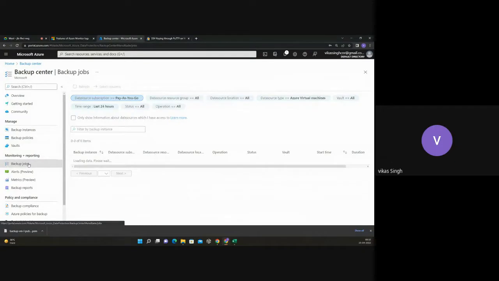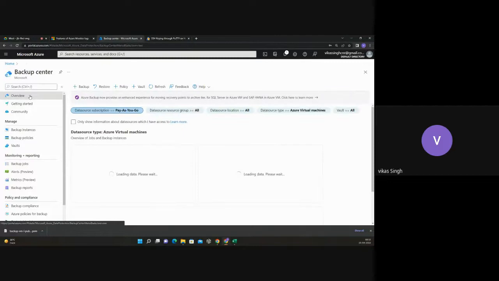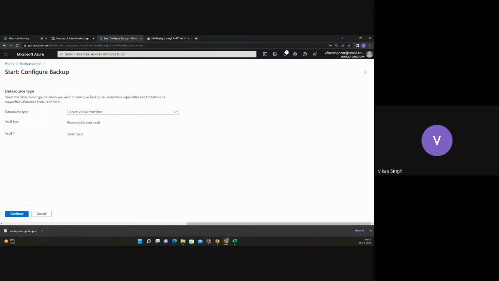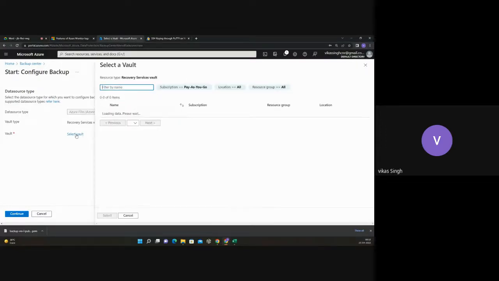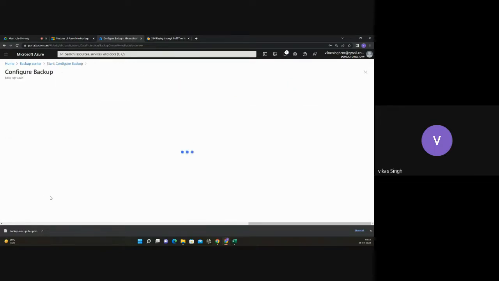Let's go to the backup job and see if it is completed. Still it is in progress, so that's okay. From here only, you can go to overview, click on backup, and select your resource. Say I want to back up Azure files. I can select that. Data source type, I can select backup, then I can select the vault. I will say continue.